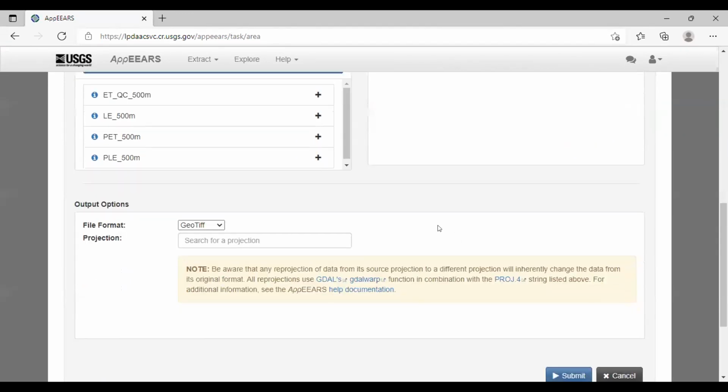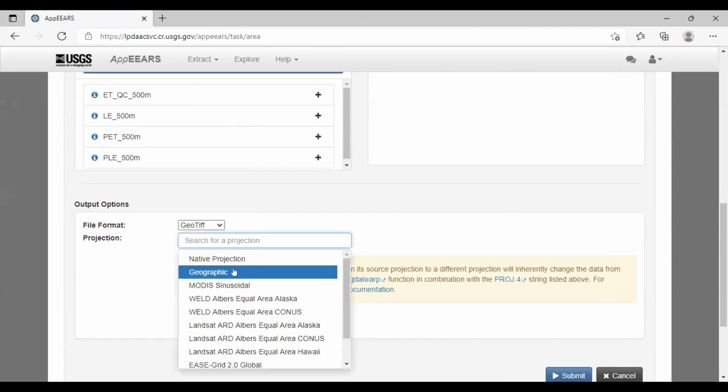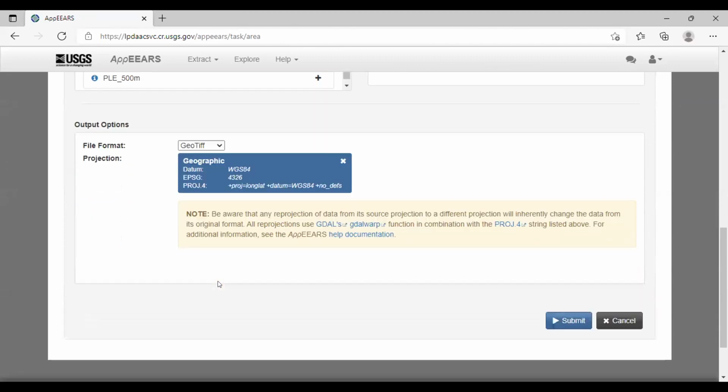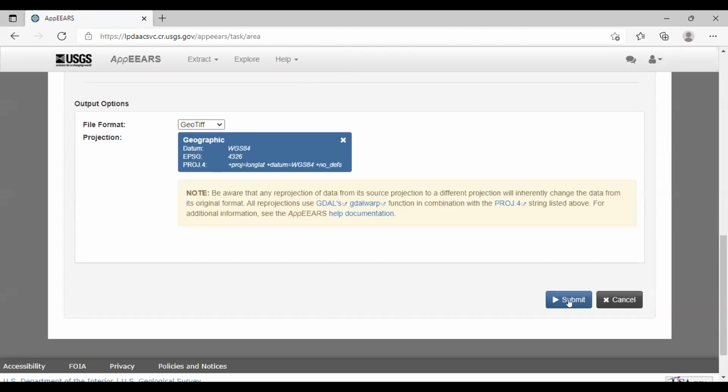So scroll down. On the output box, we have to select our output file format. So we will use GeoTIFF. Just select GeoTIFF. And under the projection, just select geographic projection. And the output will be like this. Data have to be WGS84, and the projection, specifically the coordinate reference system, has to be EPSG 4326. Then scroll down and submit.